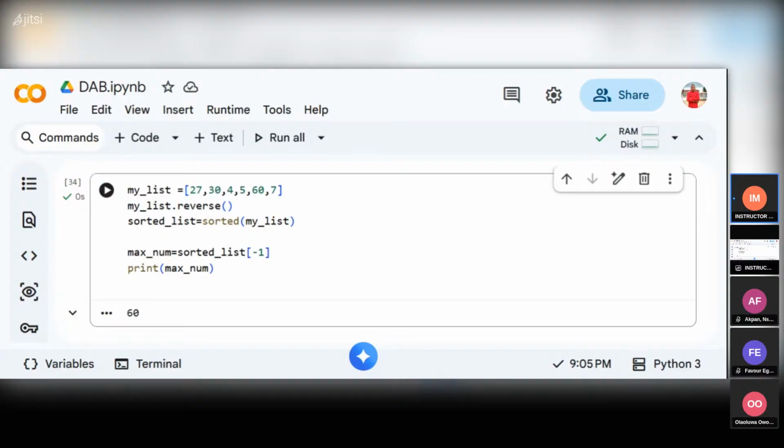Function declaration. Normally, we have been using default functions, which were created by the people who developed the language. Now, we can create our own function using our own way to declare it.